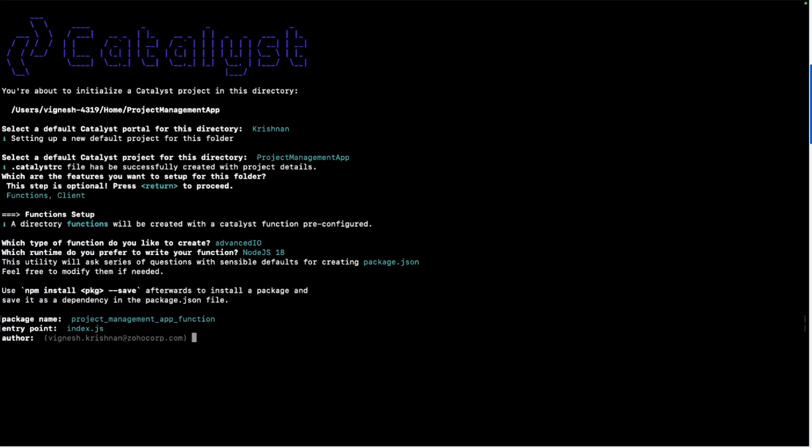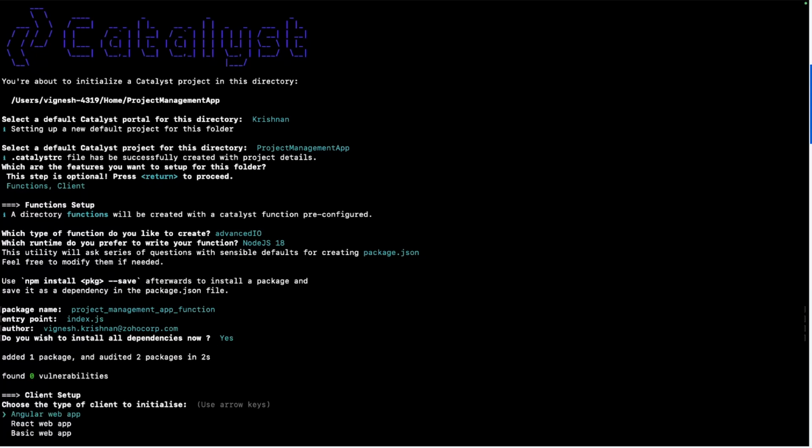And then it's going to select the author. It's just me in this case, so I'm just going to leave it at the default. And then it will ask if it's okay to install all the dependencies now. So I'm just going to go ahead and press Y. I want Catalyst to install all the dependencies.